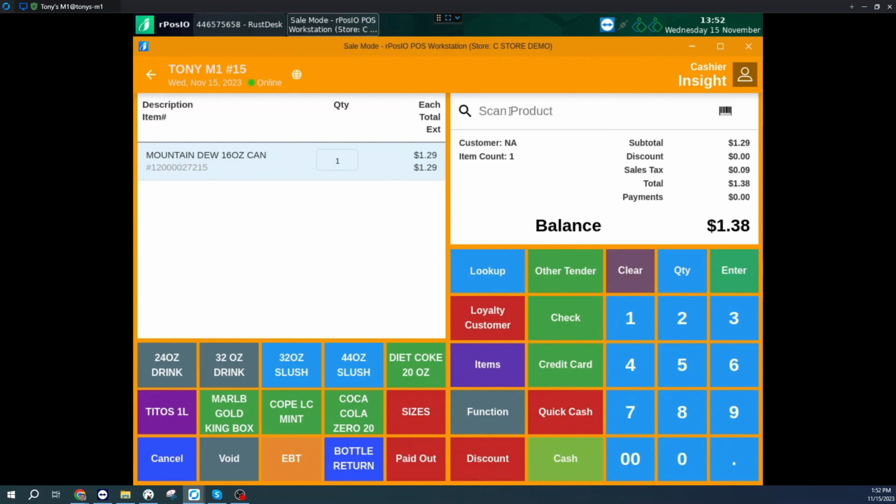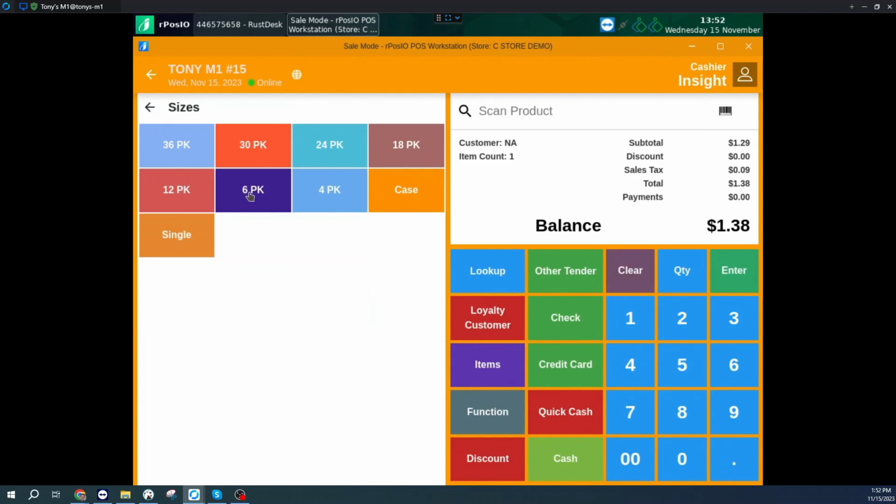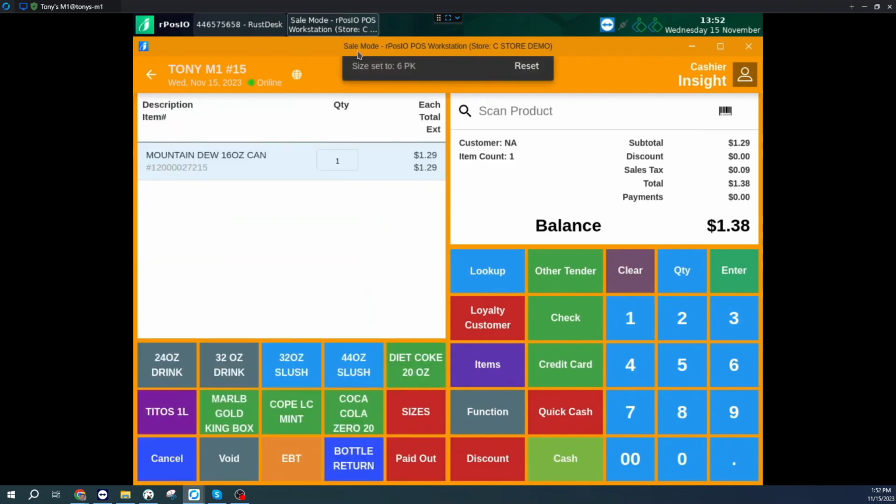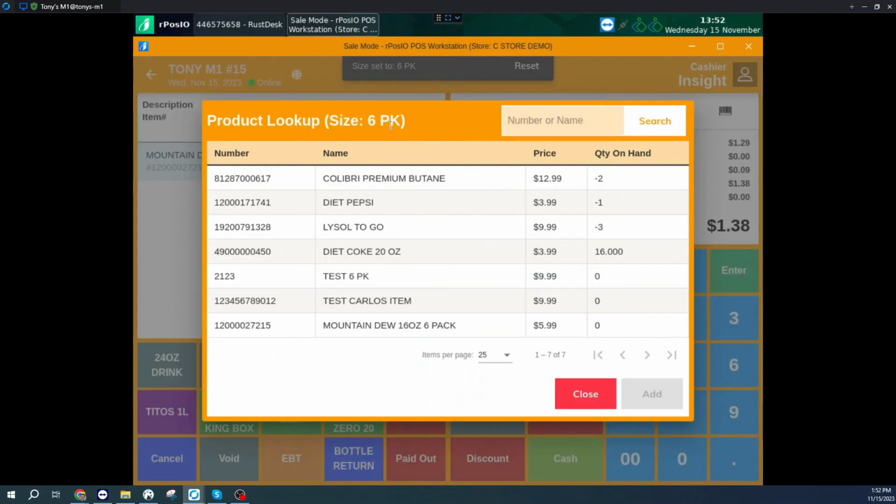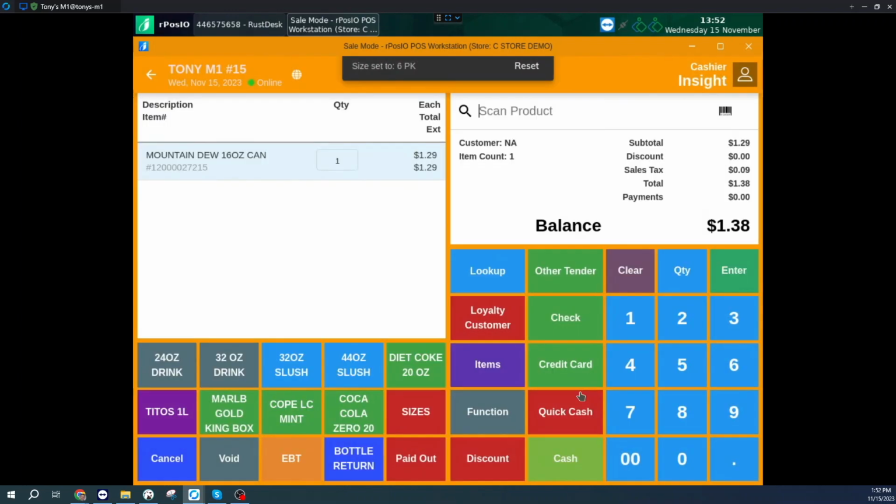Now let's say someone also wants to buy a 6-pack of Mountain Dew cans. They really like Mountain Dew. So now we're going to go to our sizes, choose 6-pack. You'll see up at the top that the notification tells you that it is set to 6-pack. Now anything you go to scan is going to come up looking for a 6-pack. So for instance, if you hit the lookup now, you'll see size 6-pack, and it's only going to show you the items in your database that are 6-packs. Let's close that for a second. If we want to reset this and get out of 6-pack mode, you just click reset, it says size cleared, and you're back to normal.